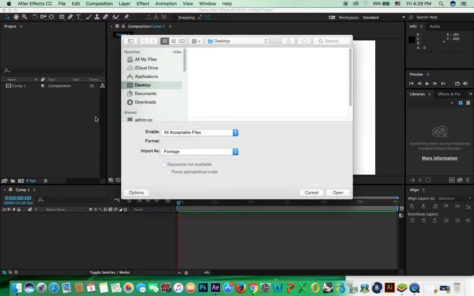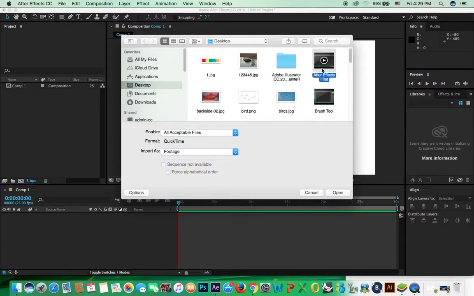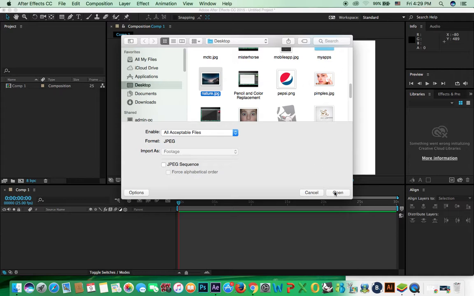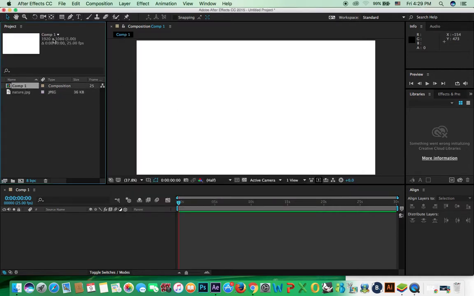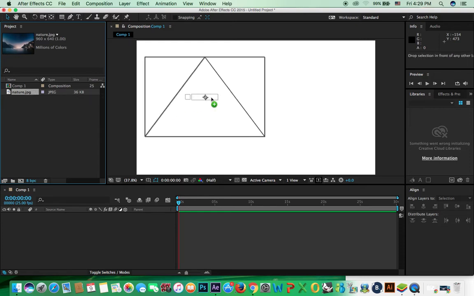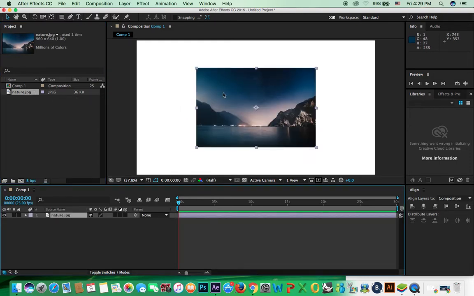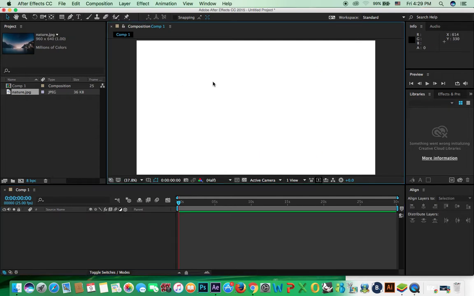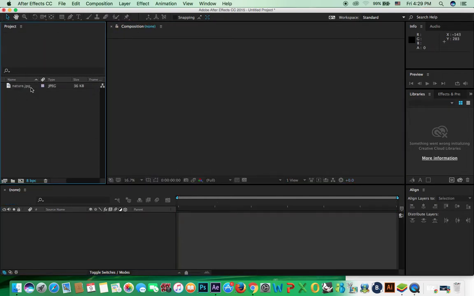if you open that image here, now you can see our composition size is 1920 by 1080, and this image is 960 by 640. So if I drag and drop this image here, you can see the image size is less than the composition size. Okay. Now we will delete this composition.